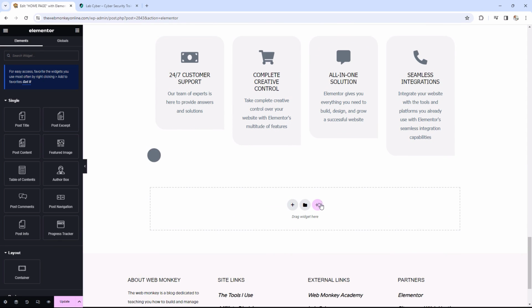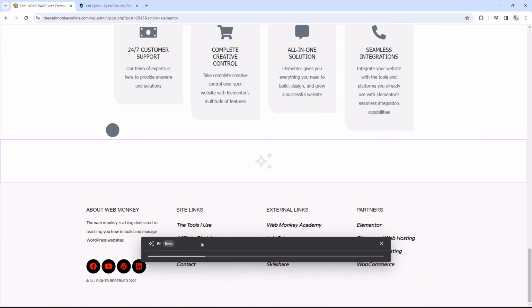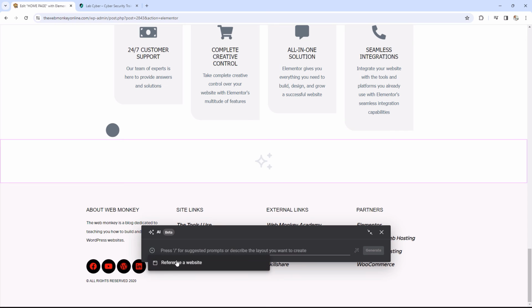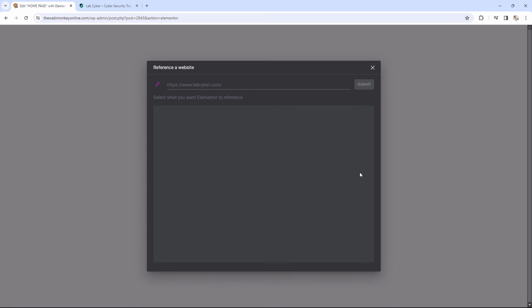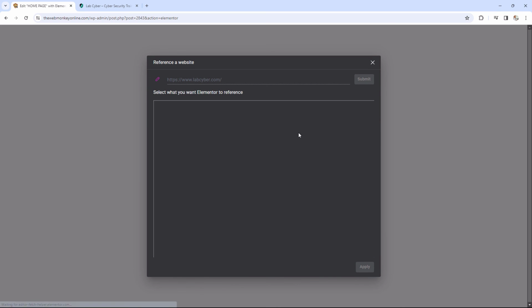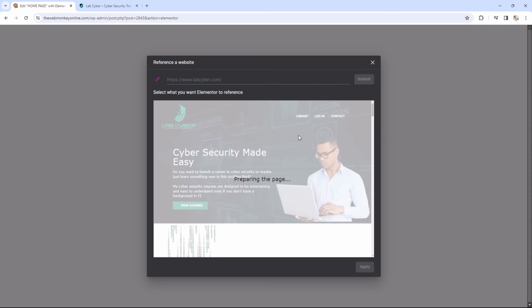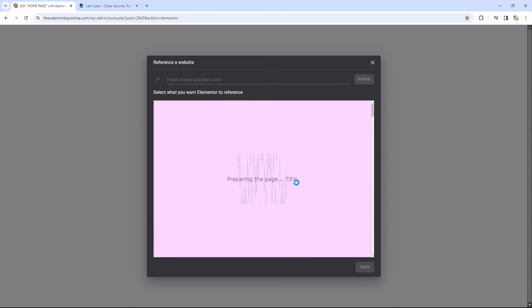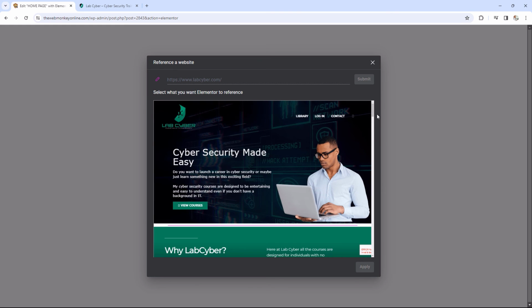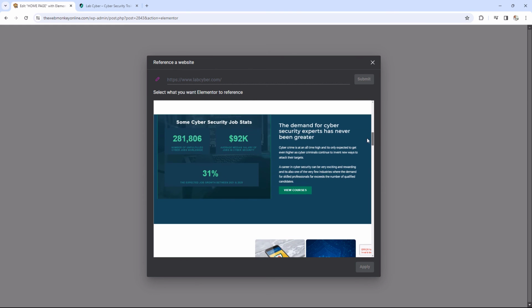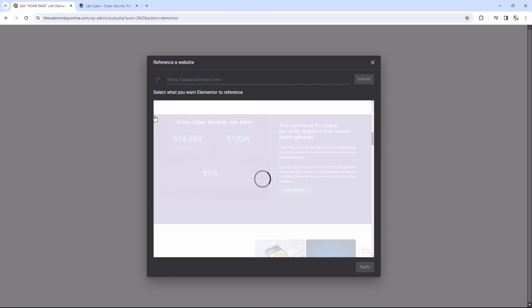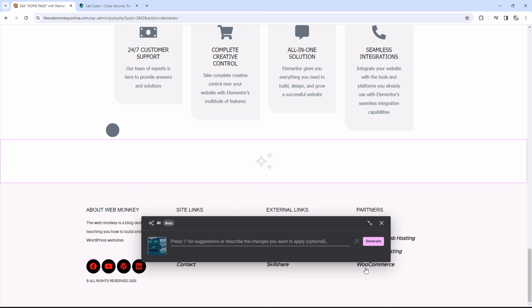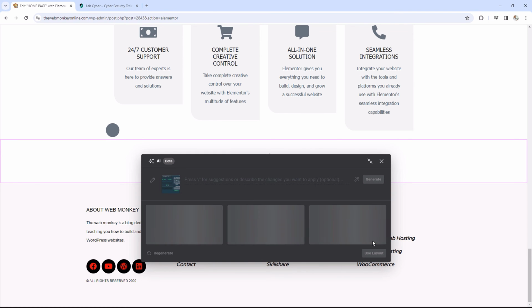So let's go back in here again, build with AI, and then reference the website. I'm going to paste the URL one more time, submit. Now it should be a lot faster because Elementor just referenced this site. So, okay, preparing the page should take a lot faster. As you can see right now, it's running to 100%. It's done. Okay, so now let's try to grab this entire section in here. Again, this is going to be far more complicated, but let's see how well the AI would perform.